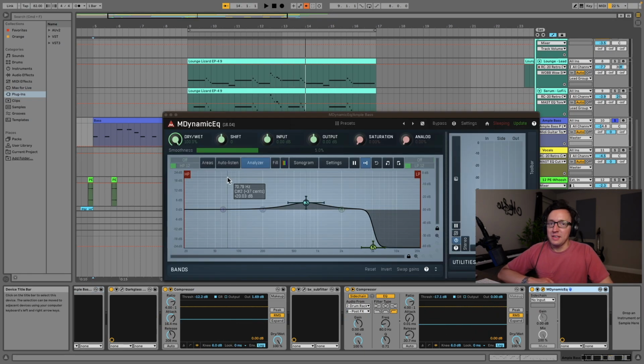Okay, next we have the EQ. It is the M Dynamic EQ from Melda Productions. This is probably my most favorite EQ that I've ever used, even more so than EQ8. But I use them both. Even on this track, you'll see me use them both. I should probably get to be using one or the other.